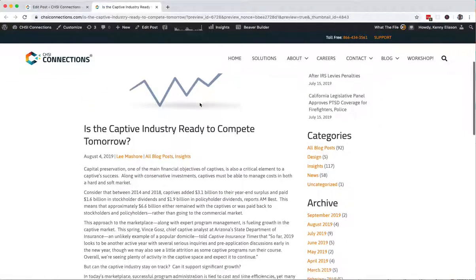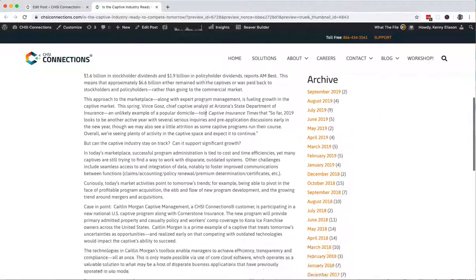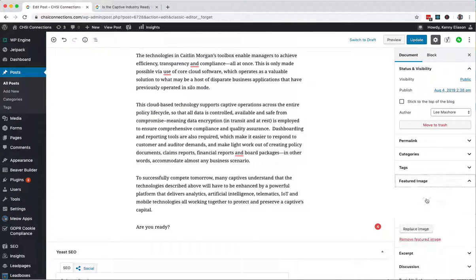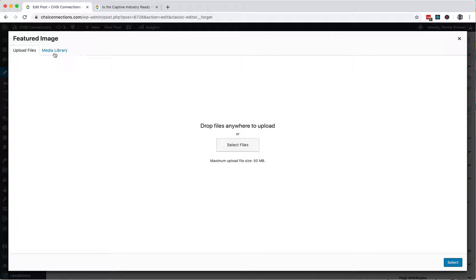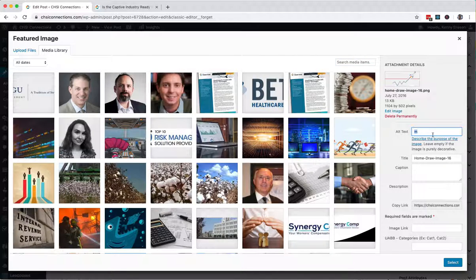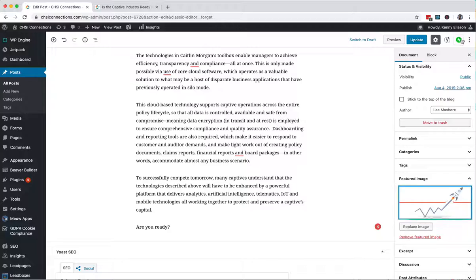And they do have a featured image, so that's good. I would check that. Still looks good, outputs well, so they're using the featured image here. There it is, so if you click that, wait a second. There it is, home draw image, so the alt text is an M, that needs to be fixed. Home draw image, that's not helpful. Home draw image 16, not helpful. So those all need to be updated and fixed.